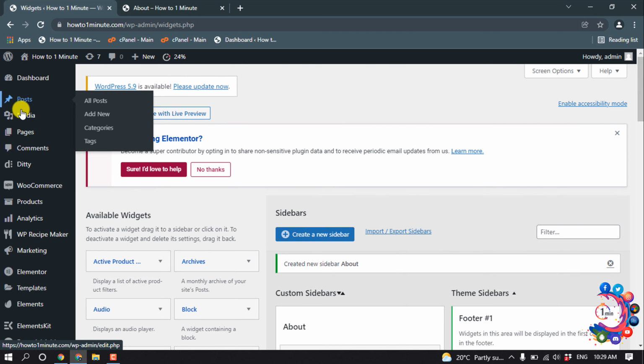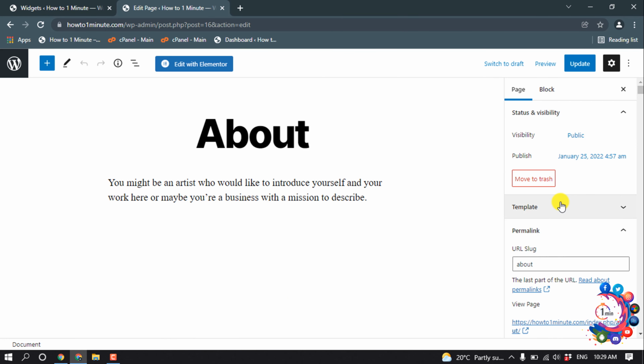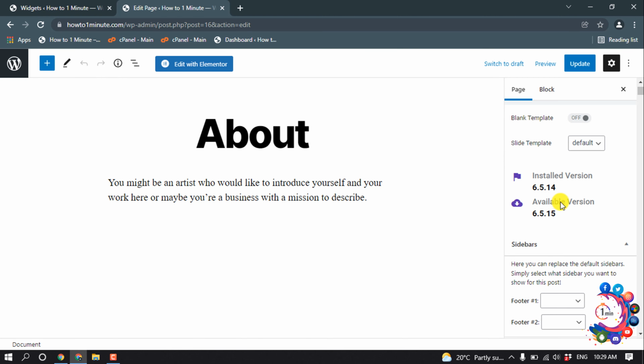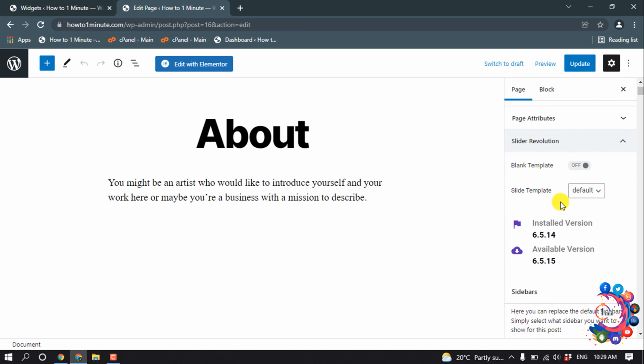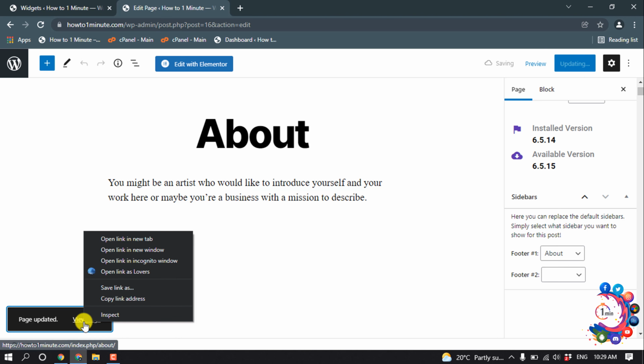Now go to page editor. So I'm going to edit my about page, and to the right hand side here we can see a new option has been added, sidebars. We have to open this and click here, click on this footer and select here. I'm selecting my new sidebar, which one I just created, and then clicking on update. And now I'm going to show you the preview.